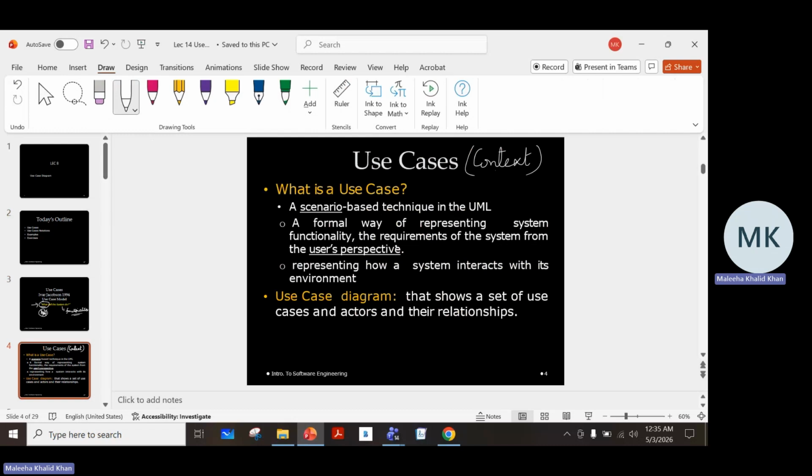Also, it's a formal way of representing the system functionalities. This is very important. What functionalities are available from the user perspective, or from the perspective of whoever is using the system. So it represents how a system interacts with its environment, whatever software system, how it interacts with its environment. And we have users and actors, and there are relationships between the users, the use cases and the actors. So use cases and the actors have certain relationships. This is being shown in the use case diagram.